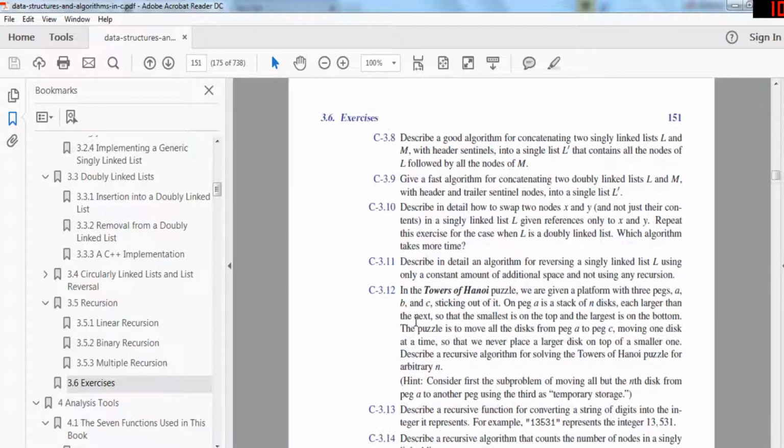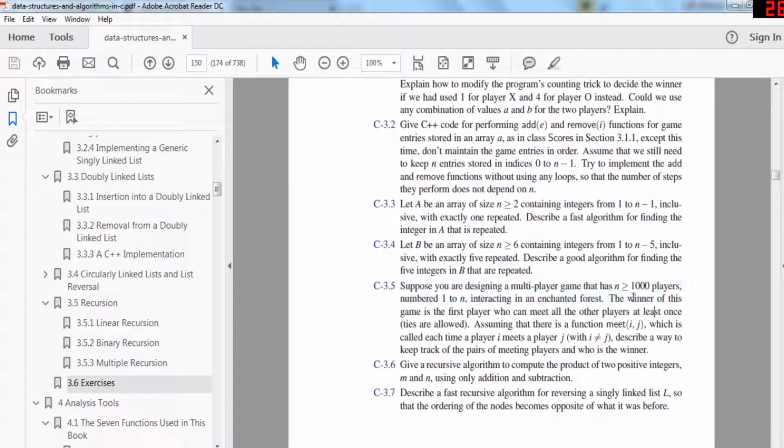Okay. Suppose you are designing a multiplayer game that has over 1,000 players, numbered 1 to n. The winner of this game is the first player who can meet all the other players at least once. Ties are allowed. Assuming there is a function called meet, which is called each time a player i meets a player j, i not equal to j. Describe a way to keep track of the pairs of meeting players and who is the winner. These are so hard. This is the same thing as 3.3.